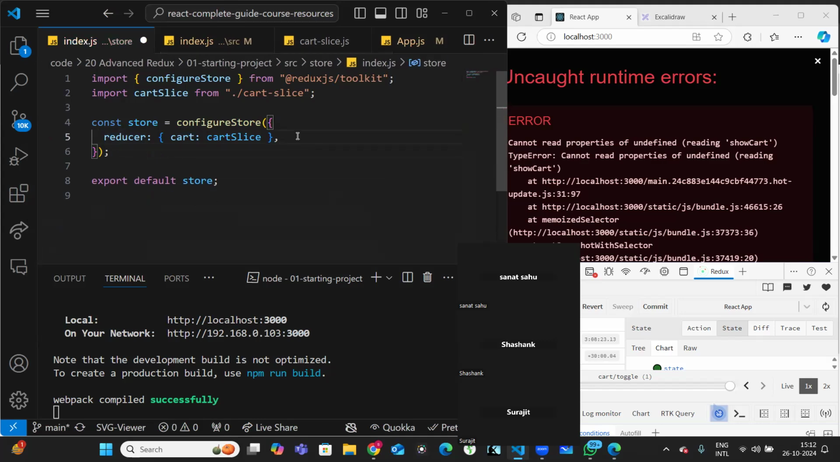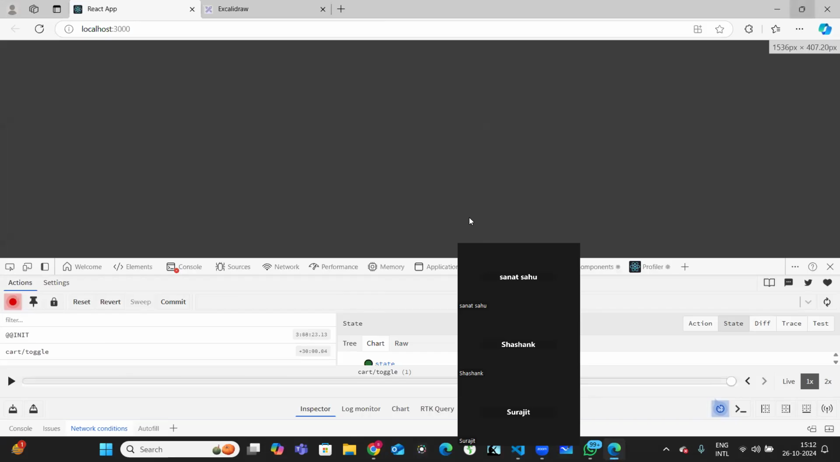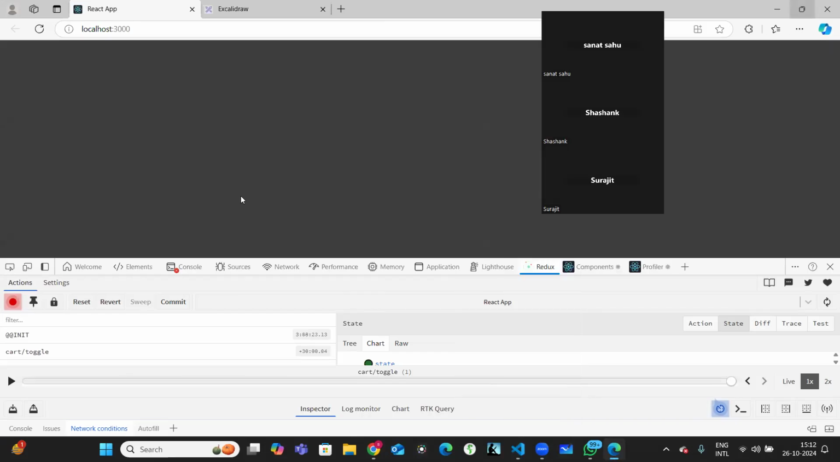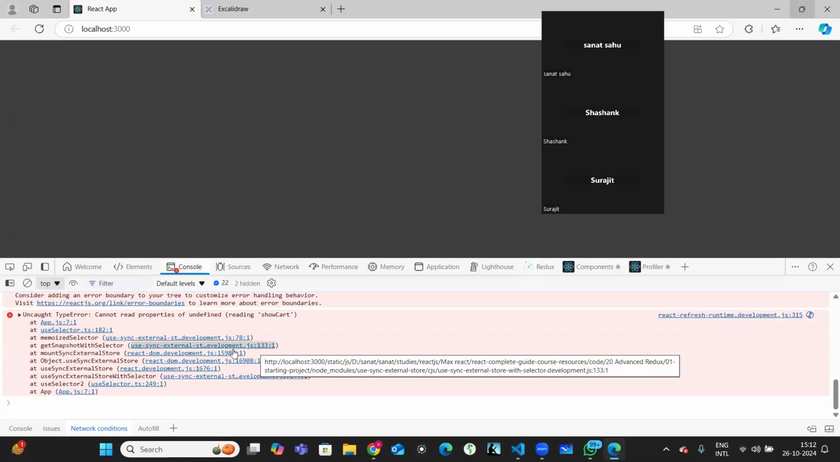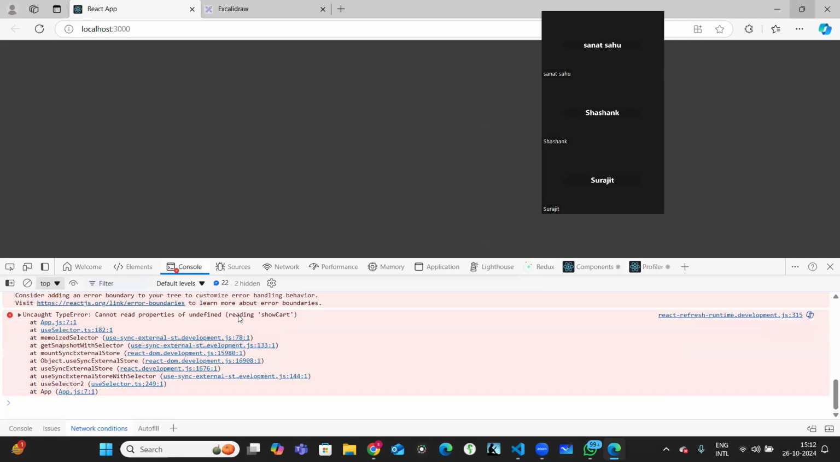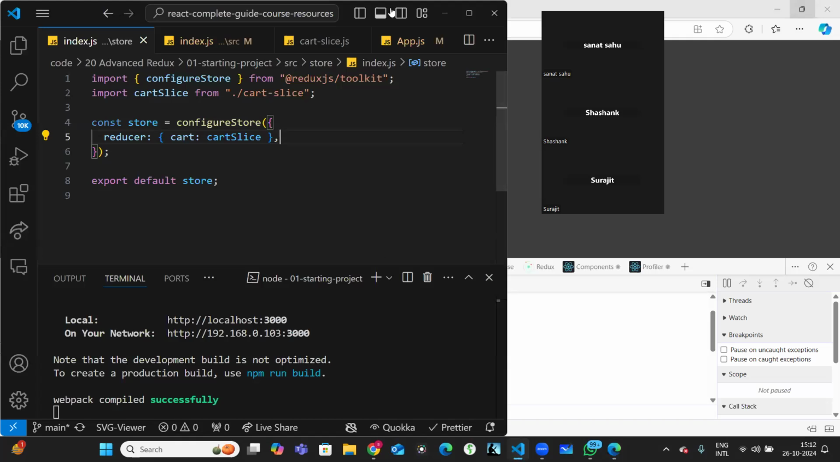Correct only. Why is it not working? Sometimes at one place, if you make a mistake, it will not work at all. Cannot read properties of undefined, reading cart, app.js 7.1. That means it is not understanding what cart is here, right? It's not understanding that.